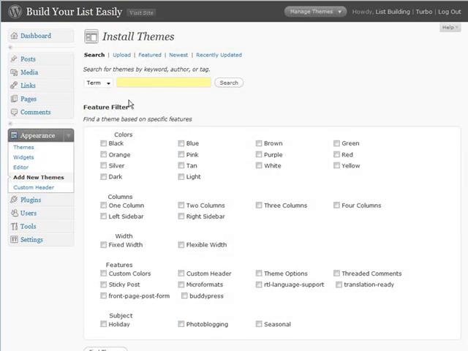Now from here you can search for themes that are in the WordPress directory within the WordPress site on wordpress.org. So you can search by term, author, or tag. So you can search any way you want. I'm going to search by tag, and then I'm going to search for something to do with business. So let's say, we'll start with business. Okay, so you can do whatever you want here.